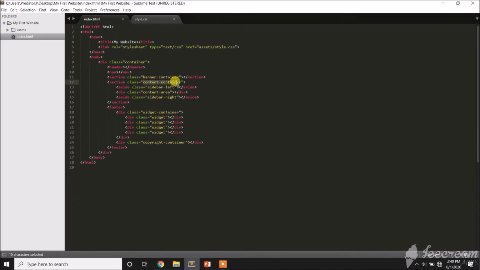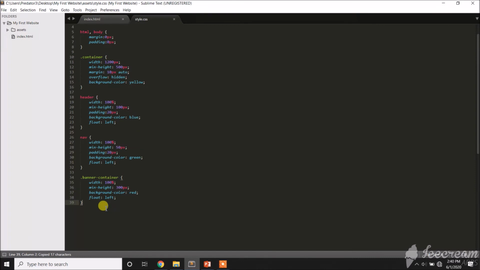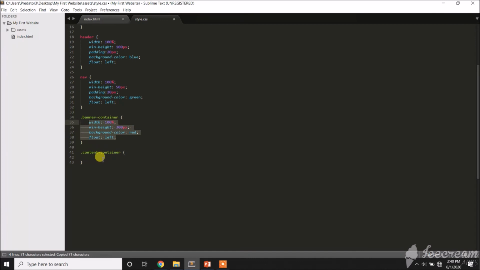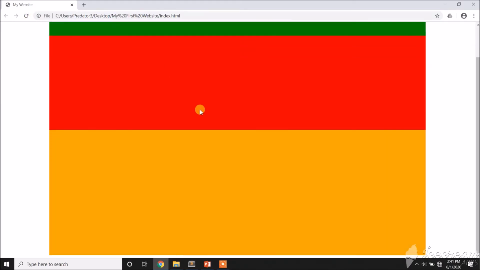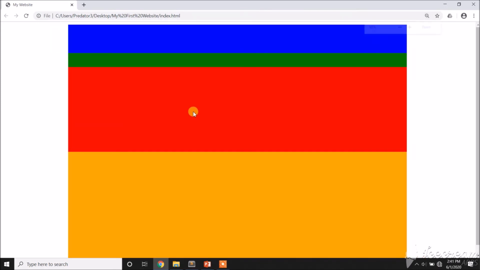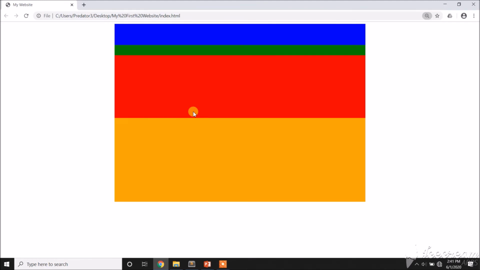Okay, so for the part of the content container, pwede ko rin kopyahin to. Okay, sabihin natin 400 pixels. Tapos, orange na lang. Okay, let's try to check. Okay, nandito na siya sa baba. So, zoom out ko lang muna para at least nakikita natin yung structure.